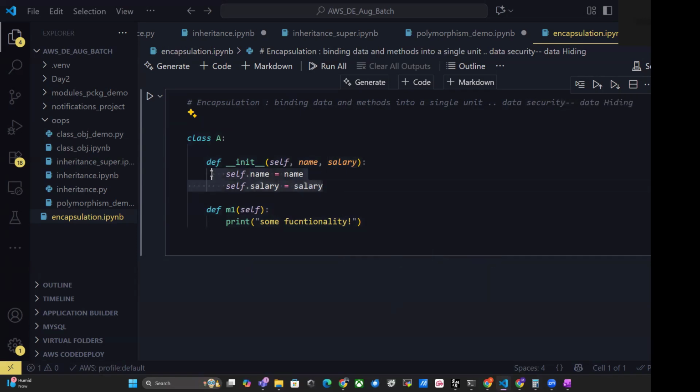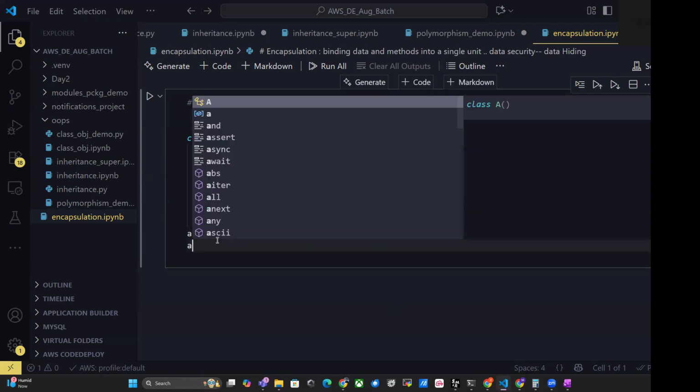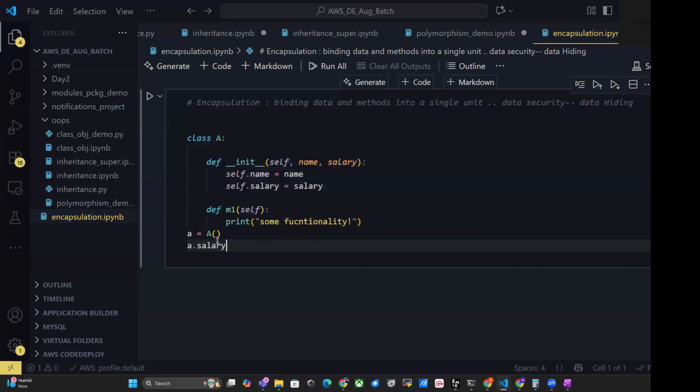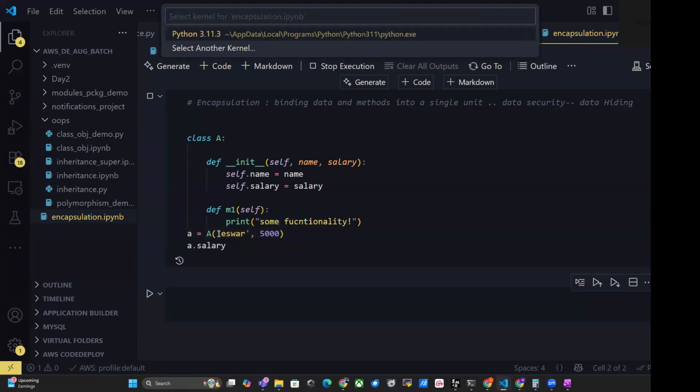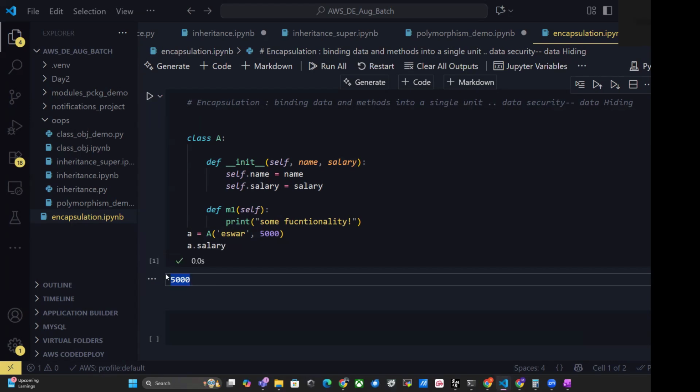So here you're not hiding your data, right? Because you can call this anywhere and use your salary. See, name is Ishwar, salary is 5,000 rupees. You're able to get the data. So yes, this is an example of encapsulation.